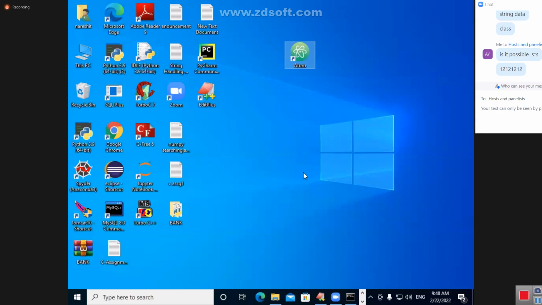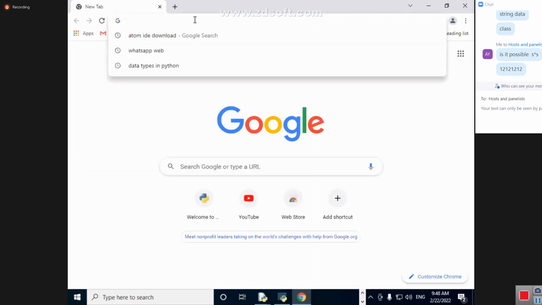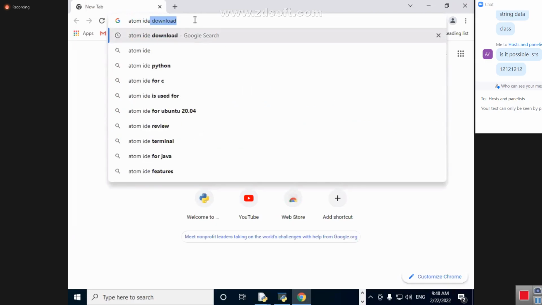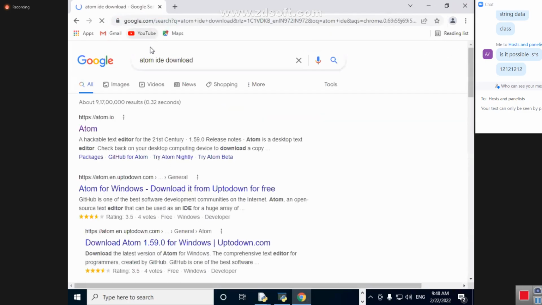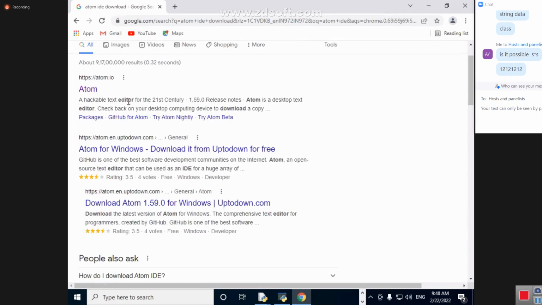So how can this Atom IDE be downloaded? All of you can download this after the class. How can we go for it? Simply search Atom IDE download. So here it is available. About the Atom, it is available here. The latest version is called what?